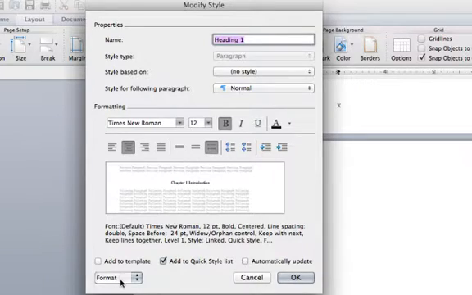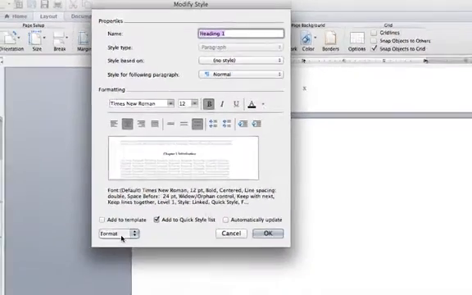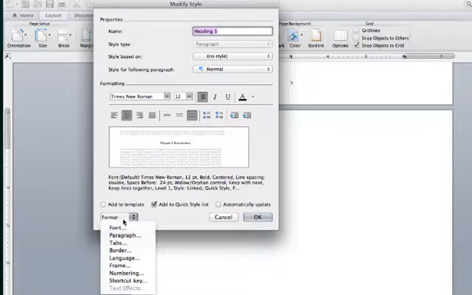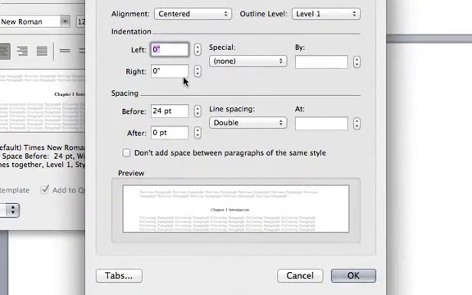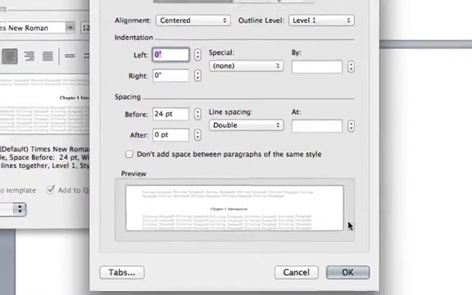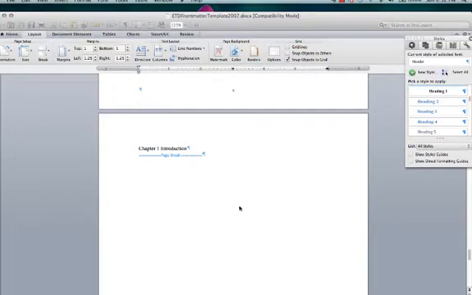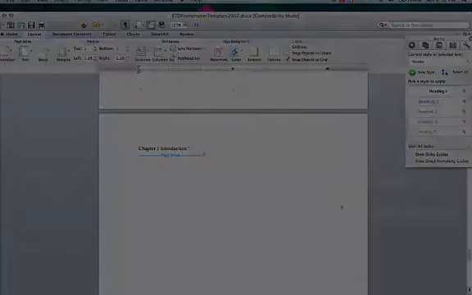And to further edit the paragraph settings, click the Format drop-down box and select Paragraph. Let's make sure that all indentation and special measurements are set to 0. And also ensure that the line spacing is set to double. Click OK, and click OK again to save your Heading 1 style.